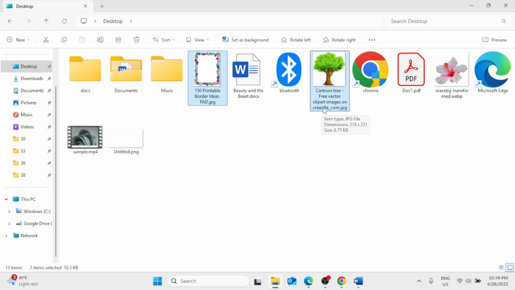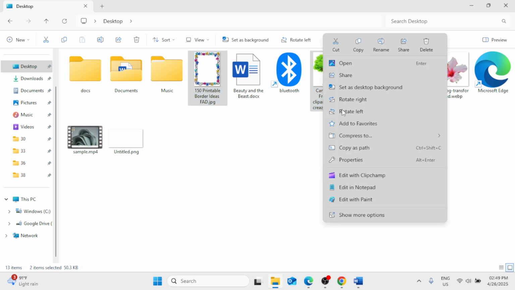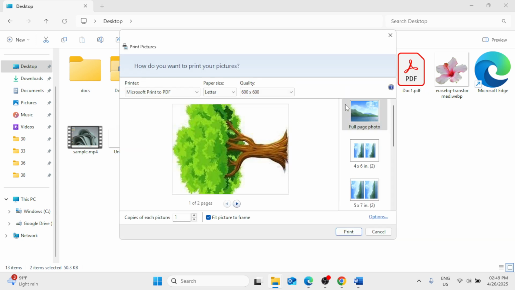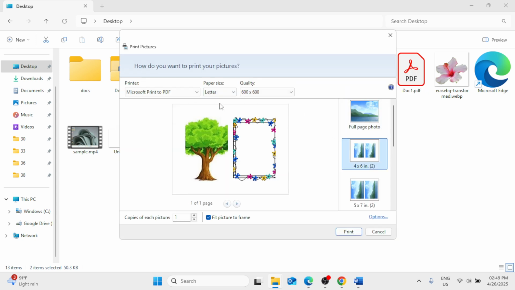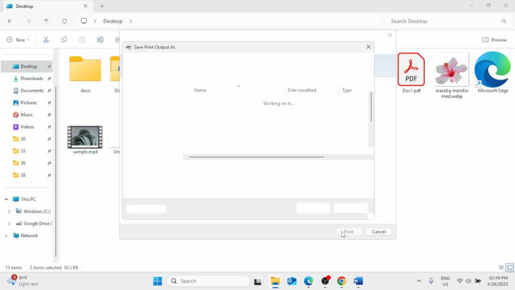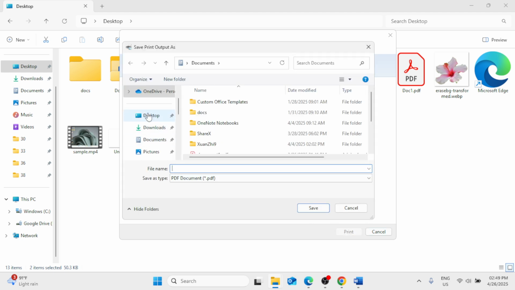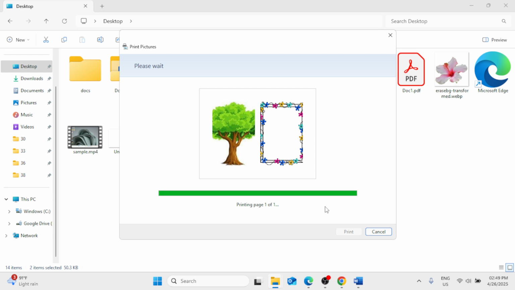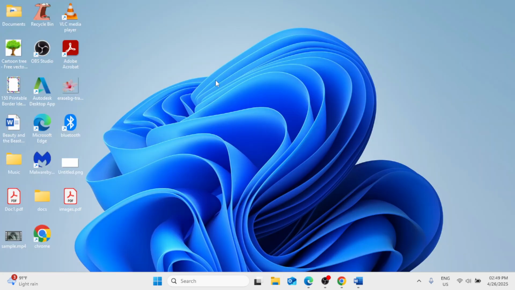Now let me just quickly do it again. Right click and then select Show more options. Click on Print. Then choose the printer, Microsoft Print to PDF. Then click on Print. Now we need to save it in the desktop. And then I'm just going to name it as images. And click on Save.